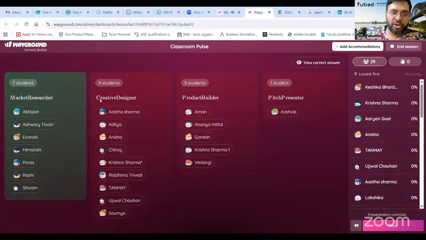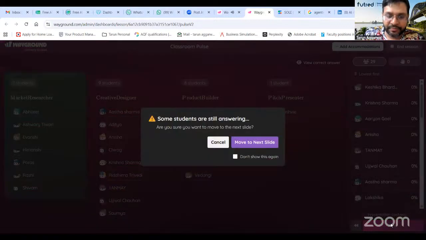So most of you want to be a creative designer. Someone wants to be a product builder, pitch presenter. So we have the majority of people who want to be creative designers, right? That tells us how you can use AI to elevate your skill sets. And in today's session, we'll use that as a process. Understand that? Awesome. Great.